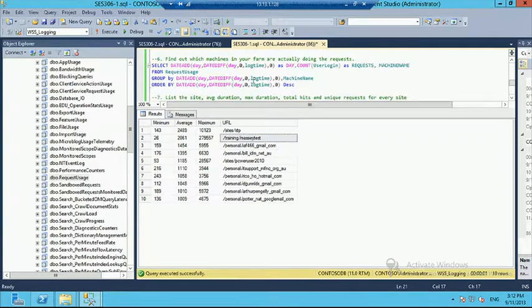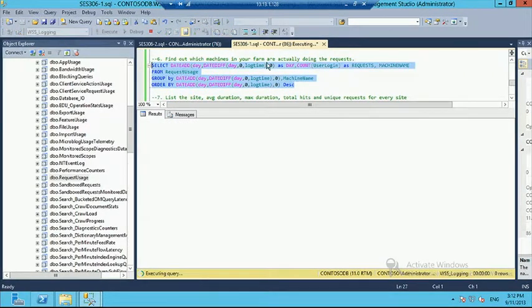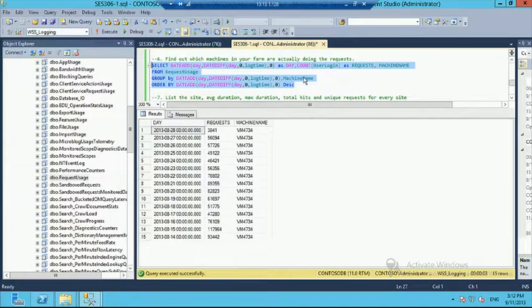Okay. We can have a look at this one, which is a query that will, let's just run it, show which machines in the farm are actually doing the requests and break it down into a day by day. So we can see on this day here, this particular machine did this many requests. Now, if we had multiple web front ends in our farm, you'd be seeing those coming up side by side, and then you could get an idea of, say, if a load balancer's feeding one server more than another server, right? If it's getting a better result, therefore it's feeding it out to that one.